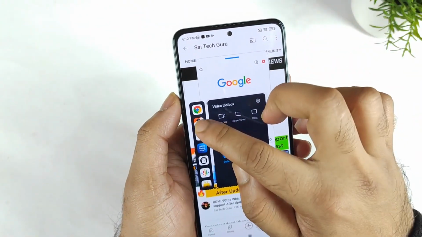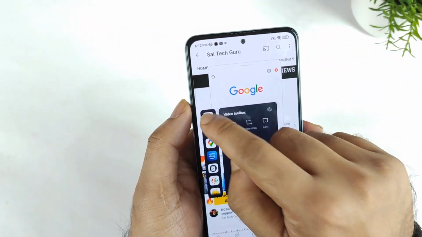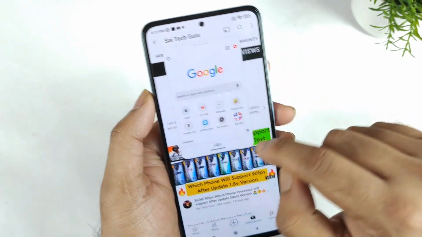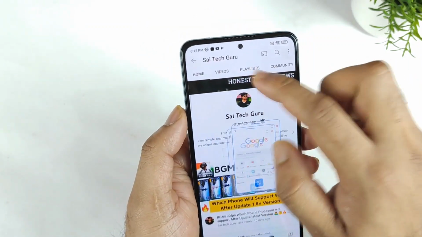And we have this pop-up, floating option. You can open different applications as well, as you can see, which is also another cool thing.